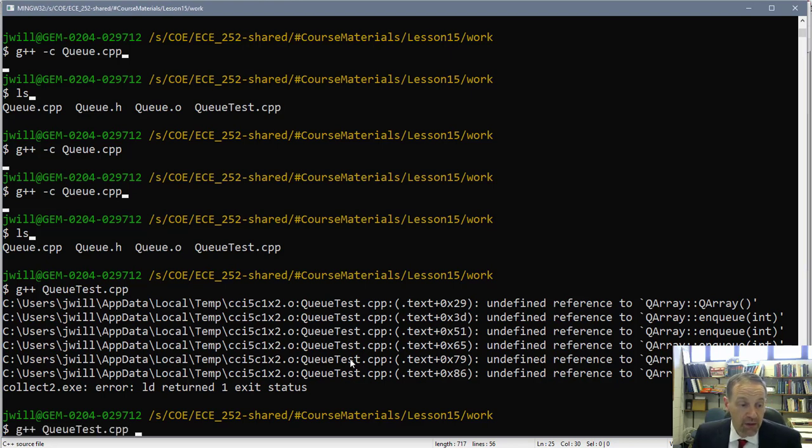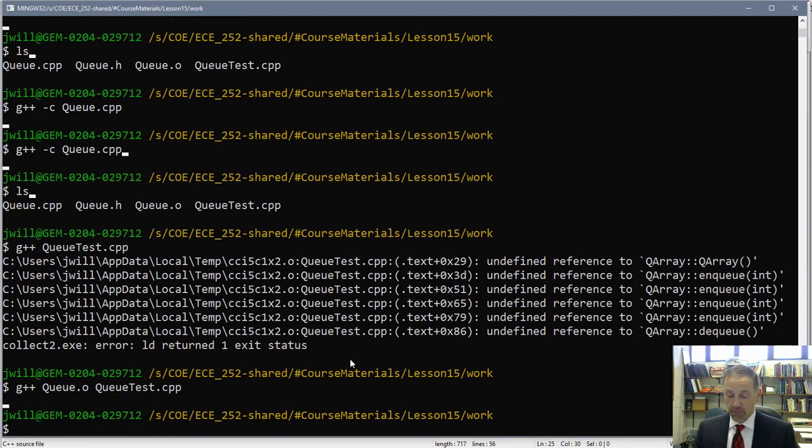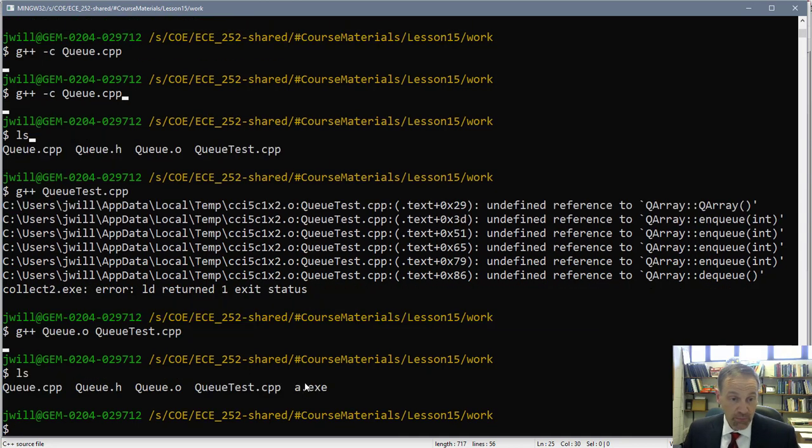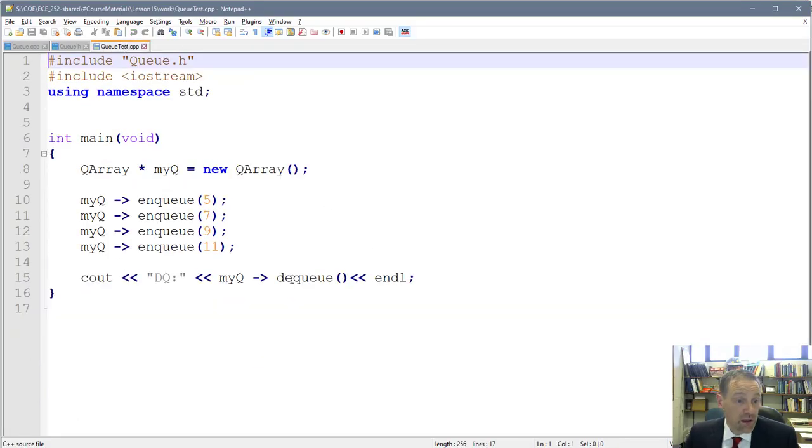So when I compile this, I have to include the q.o, hard to spell, and now it compiles. I have an executable, but we don't know if that executable works. We can run it. But before we do, let's go back and check to see what qtest does.